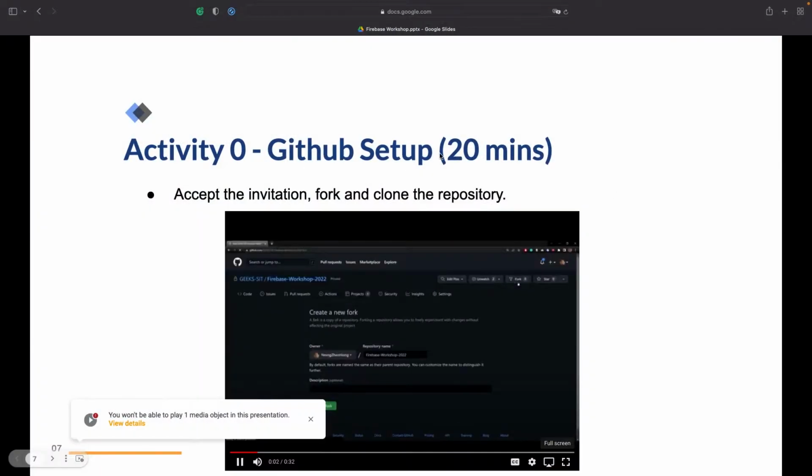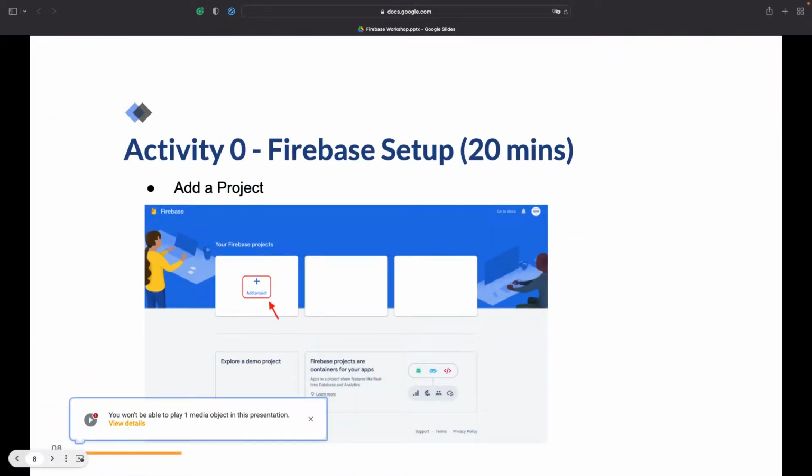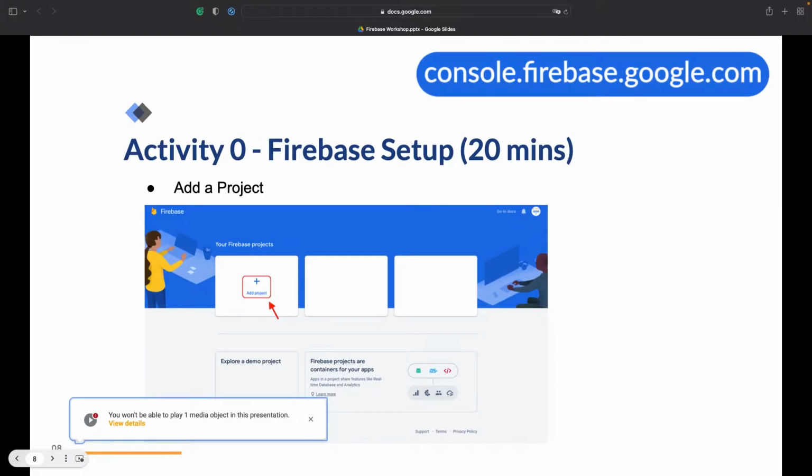Alright, so we're going to continue with our next activity. Next up, we're going with the Firebase setup. From here on, I'd like you to head over to console.firebase.google.com. Yeah, it sounds very long, right? But head over to console.firebase.google.com. From here on, add a new project.